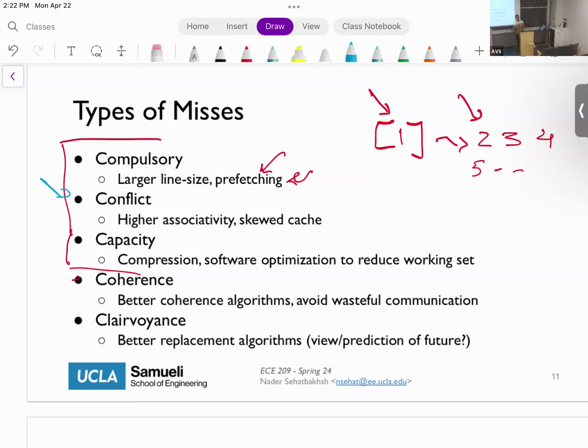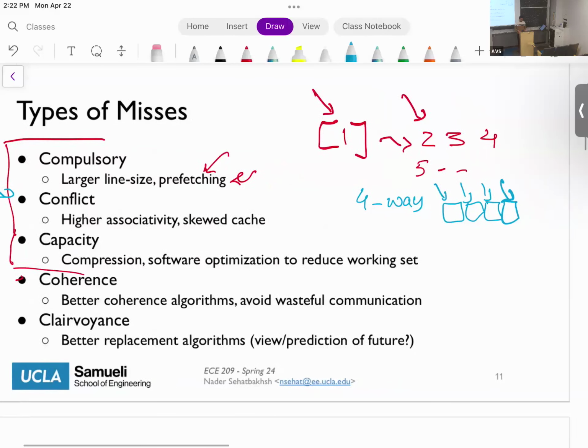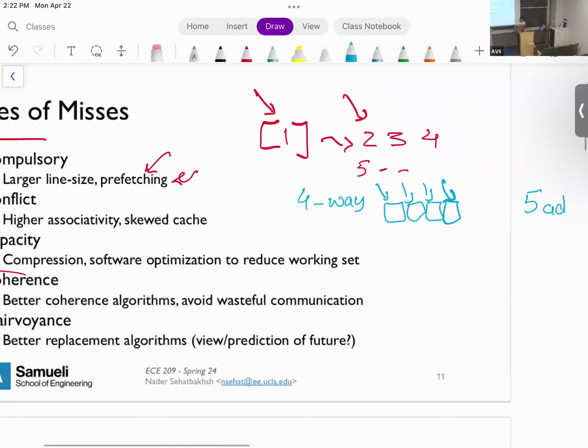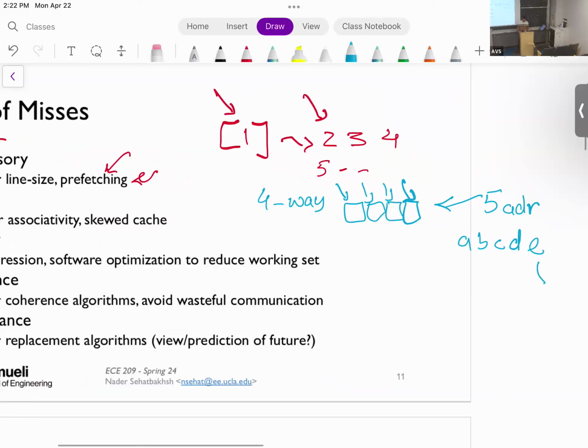Okay, the second thing is what we call a conflict miss. The conflict miss is just the way that we map the cache, especially because of the associativity. Okay, so if you have, let's say, a 4-way set associative cache, it means that at best all the addresses that map into one set have 4 possible places to go. Okay, so if I have 5 addresses that all map into the same set, then essentially if I do A, B, C, D, and E, this 5th one needs to evict one of these 4, right?